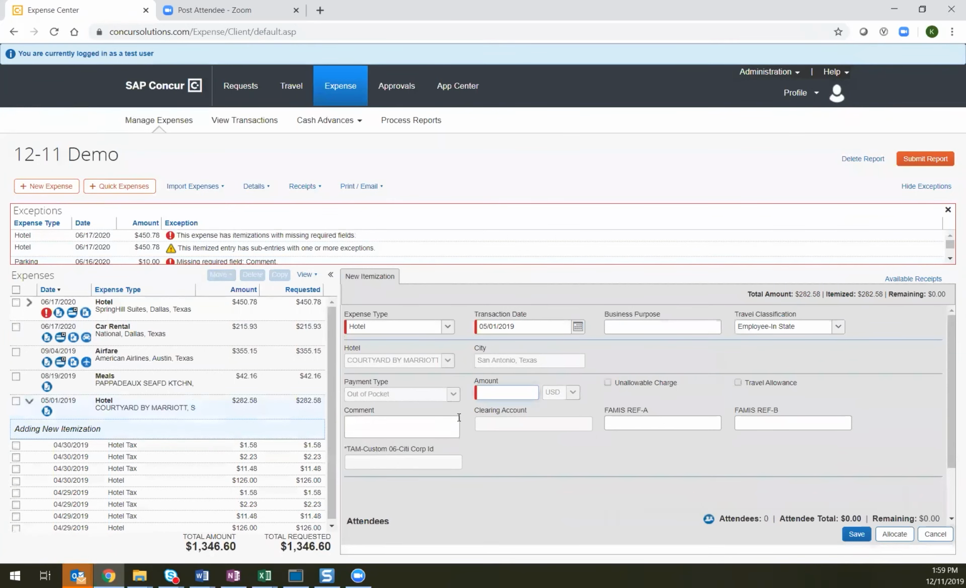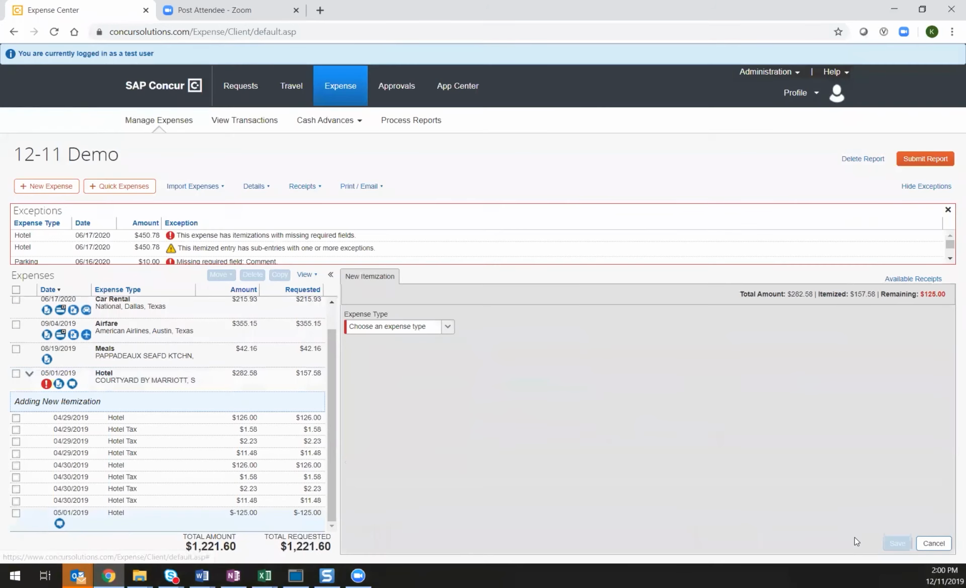and you're going to put negative $125 or whatever it was. And you're going to say this was hotel deposit applied to stay. And that tells us they just reduced her stay by the amount of her deposit. But that allows you to get your itemization correct. Does that make sense? Yes, thank you. Okay.